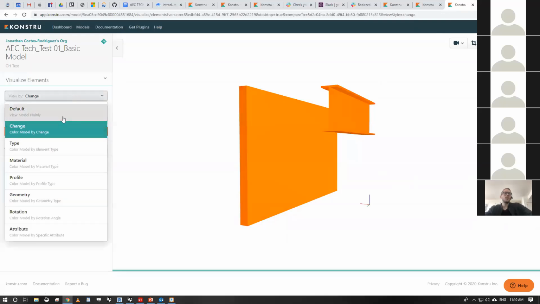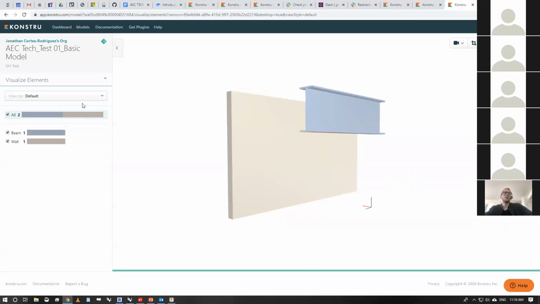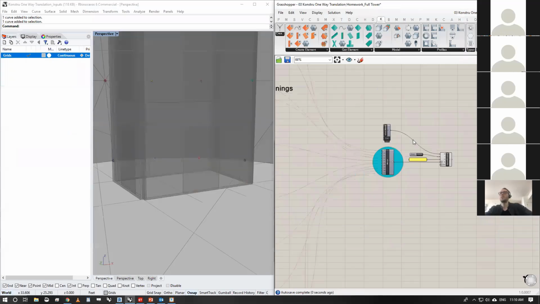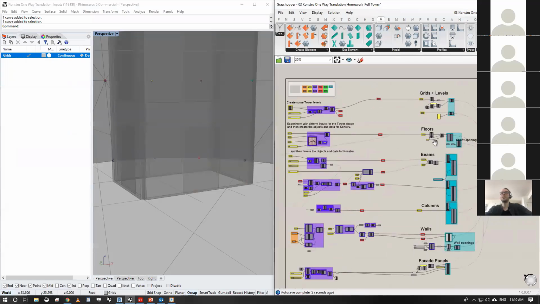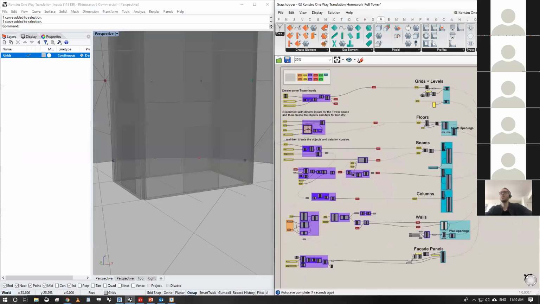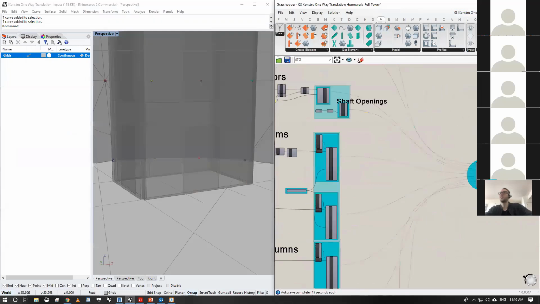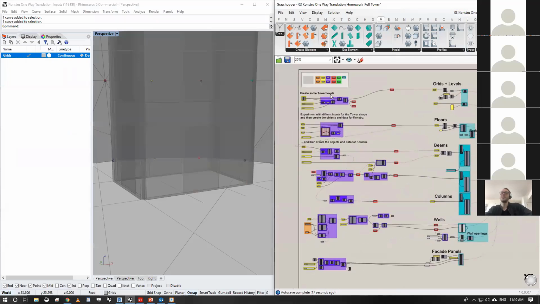Again, you can go ahead and change these conditions to view however you like, but that's the basic workflow of how to update. Now, there's one more file that I'm not going to go too far into because I do want to get into talking about ETABs and how to transfer between platforms. But if you opened up the files provided in your folder, there's one last one called 03 Konstru one-way translation homework full tower. Homework if you so desire to explore after the workshop.